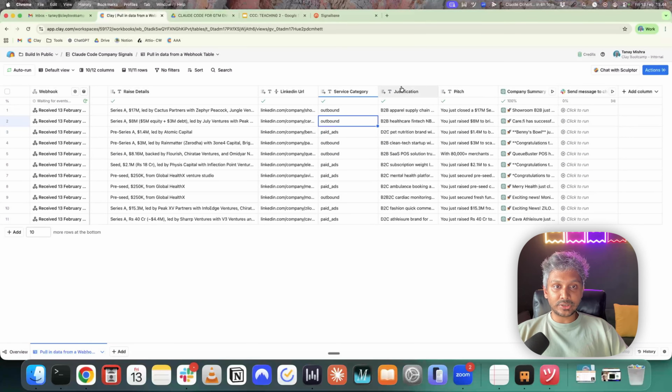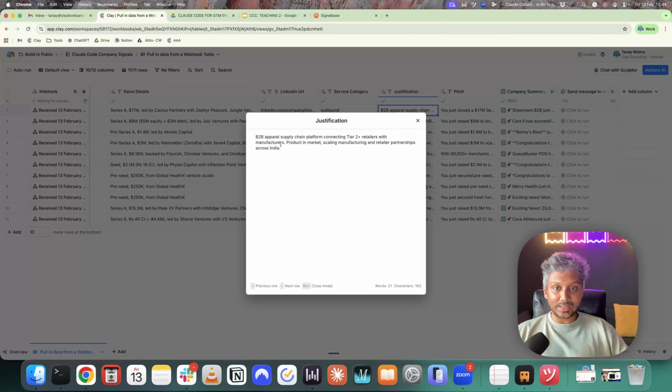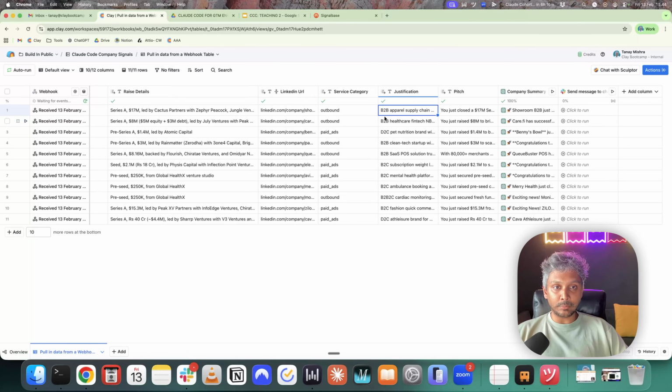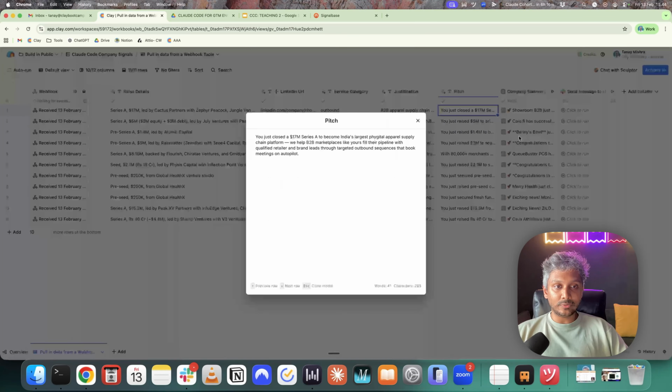And of course, we've got a justification for why the AI, or at least why Claude Code, feels that we can be of service to them, because they're B2B. That means they're ready to go and do outbound and get more suppliers. So then we're generating a pitch. Claude Code has also generated a pitch over here, which is really cool.